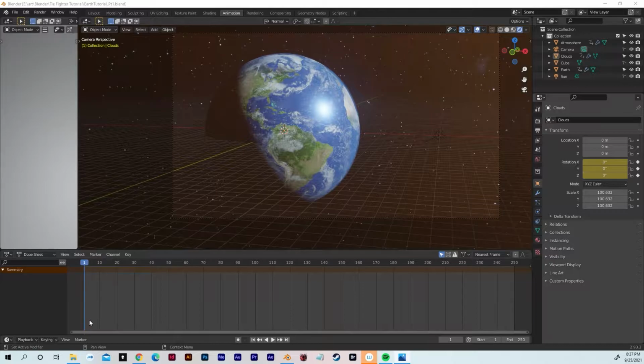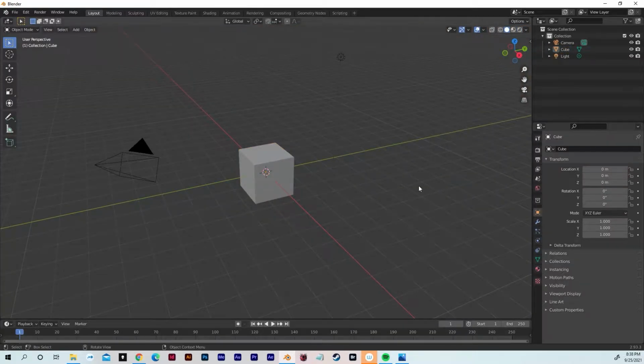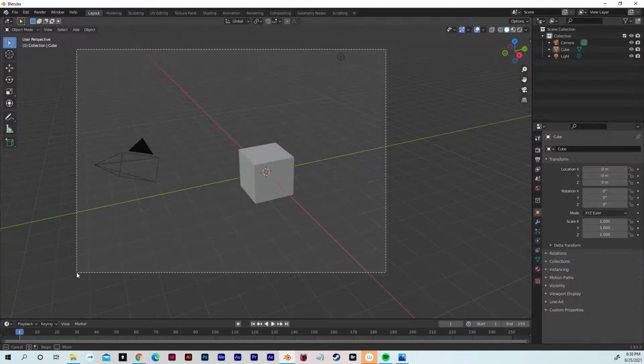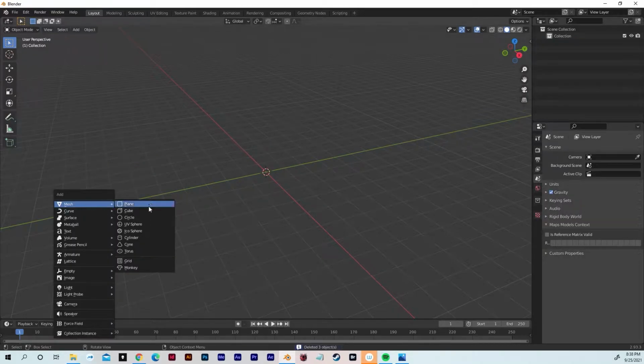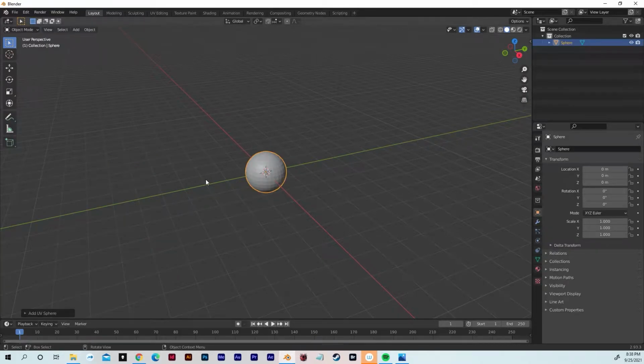Okay, so for this part of the tutorial, we're actually going to start a new composition. We're going to go ahead and hit Control N, General. Okay, so we have a brand new composition here. We're going to go ahead and left click and drag and select everything and delete it. And we're going to hit Shift A, Mesh, and we're going to add a UV sphere.